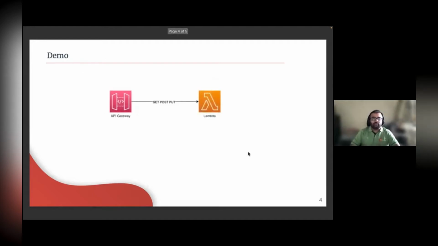So in today's demo, we're going to create two resources, two serverless apps. One is an API gateway and one is a Lambda function. The app will be simple, but it will have some production grade settings that we'll go through in the session. And essentially, we'll today focus on three requests from the API gateway to Lambda: get, put, and post.